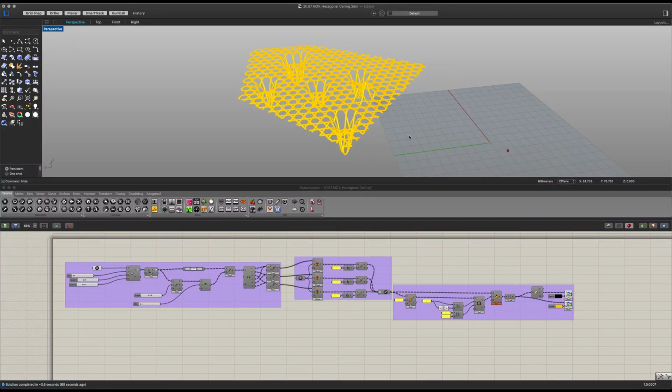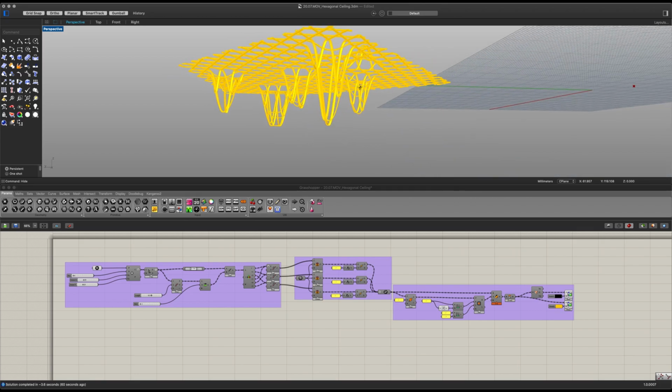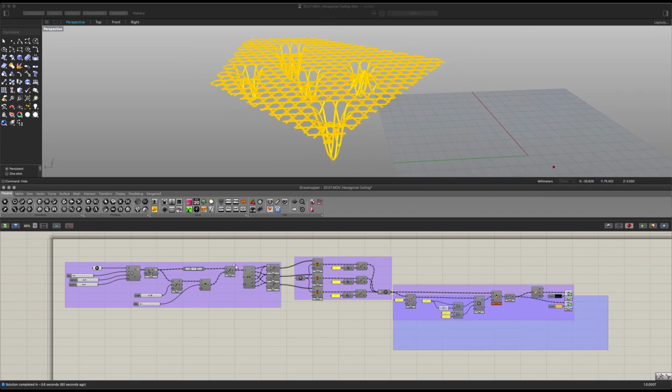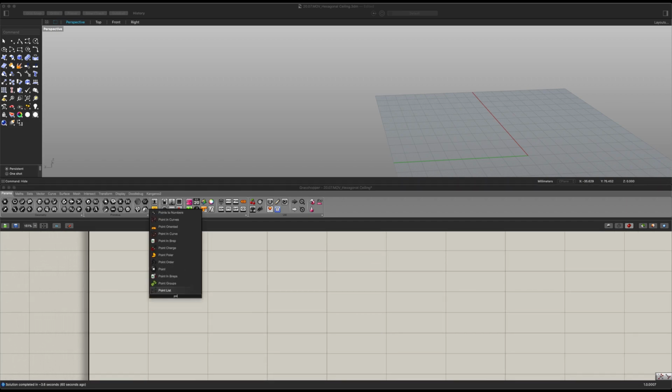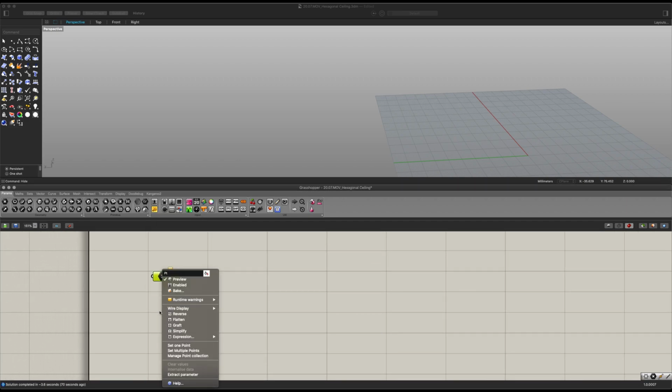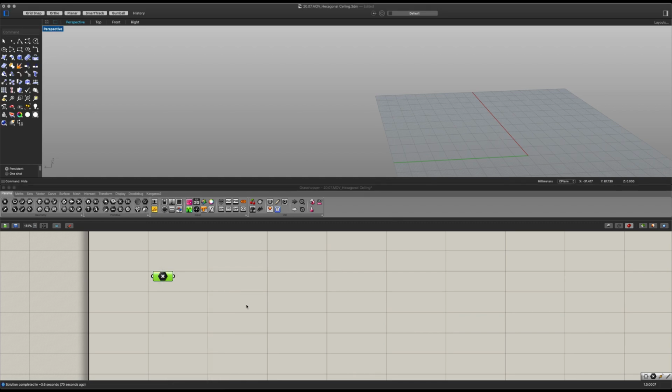Goal for today, the hexagonal ceiling. Let's get started. So first thing you want to do is get ourselves a point. Let's set it right here.